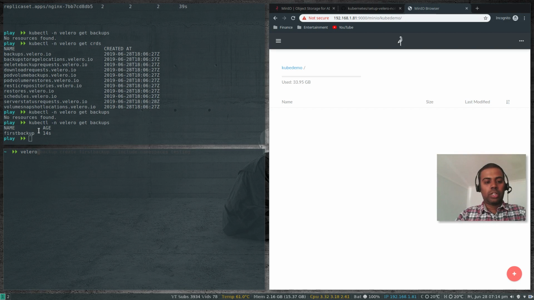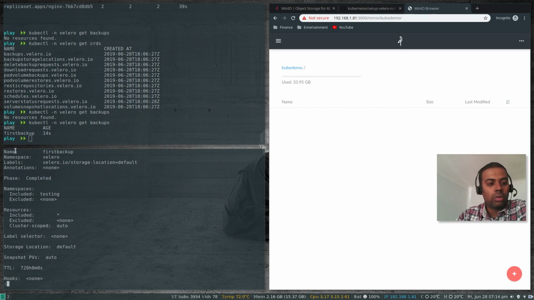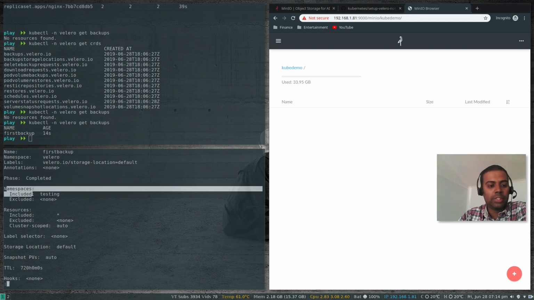And if I do velero backup get, there you go. So that's your first backup. And if you do velero backup describe first-backup, pipe that to less. So name is first-backup, namespace, it's in velero. As you can see, we used the velero namespace to get the backups. Phase, so the backup is completed. Namespaces included, we've only included the testing namespace. We didn't exclude anything. Resources, we didn't specify anything, so by default everything is included, nothing is excluded.